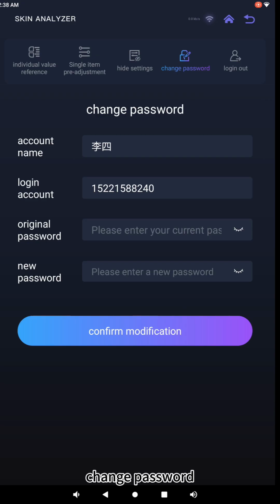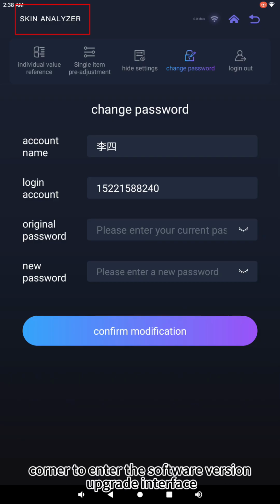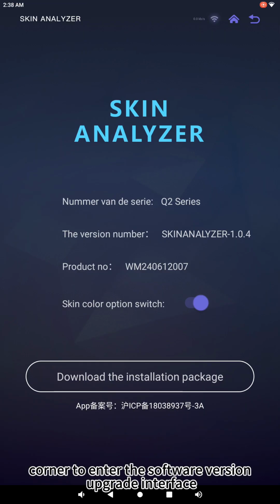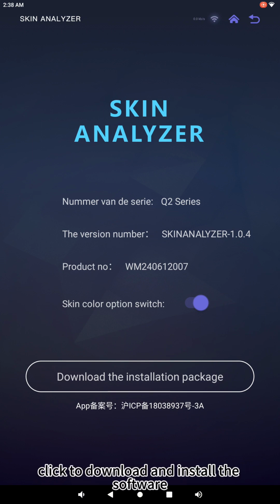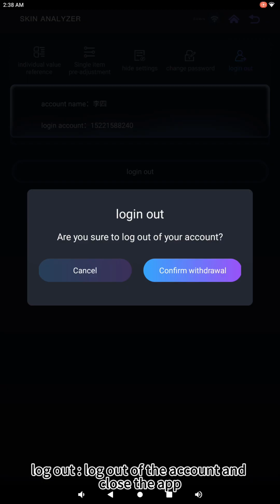Change password. You can change your account password by following the prompts in sequence. Software upgrade. Click on the logo or blank space in the top left corner to enter the software version upgrade interface. Click to download and install the software. Log out of the account and close the app.